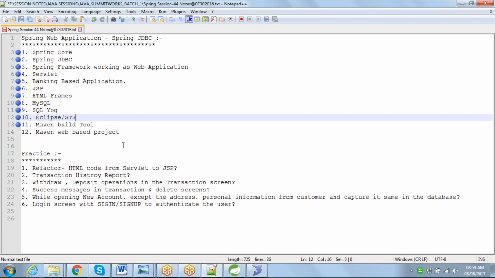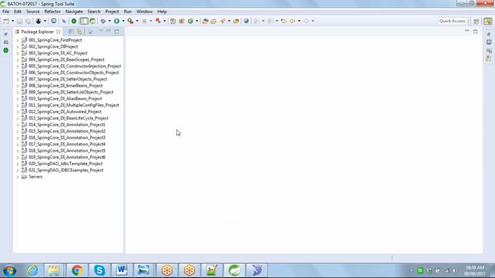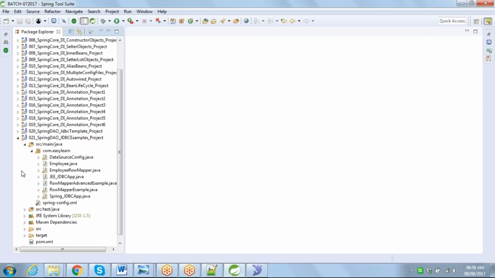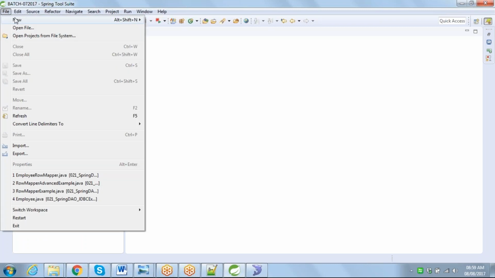This project is based on Maven, the builder tool. So Maven based web project. So far you have seen Maven as a standalone application, right? You can also use Maven to build web applications. If it is a web application, the directory structure is slightly different, and Maven will create that automatically. So very simple.